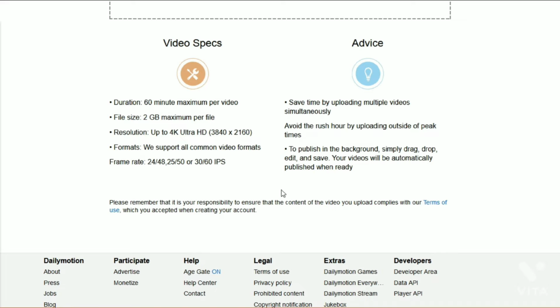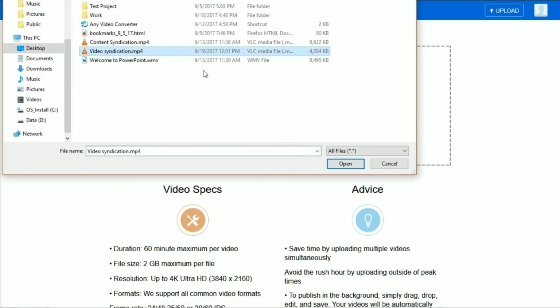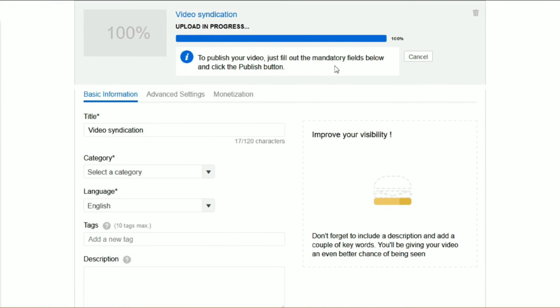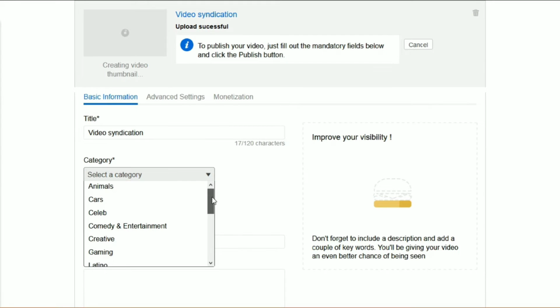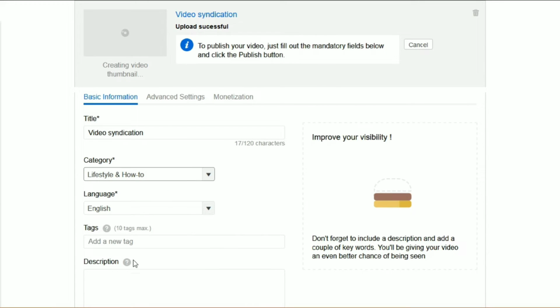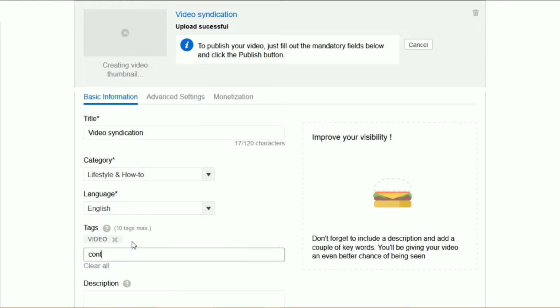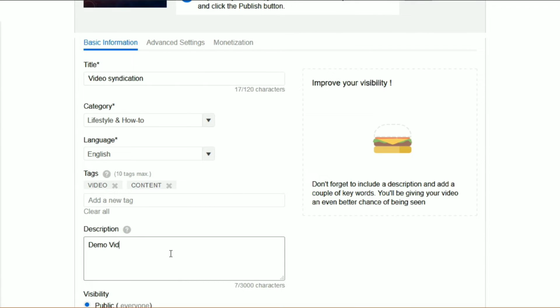Now select the video from your file, and while it is uploading, you can complete all the mandatory fields below. Depending on the nature of your content, choose the appropriate category. For this example, we're going with lifestyle and how-to, and English is the main language of this video. Also, don't forget to tag it. If you notice on the right side of your screen, as you are filling in the info, the burger image will be filled up. So make sure to complete your burger image by filling in all the necessary details.